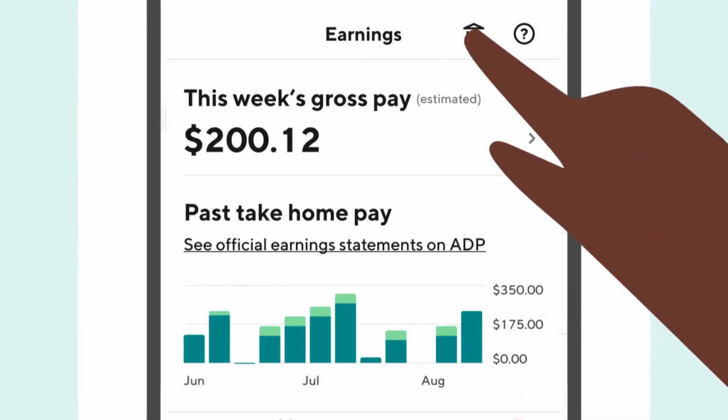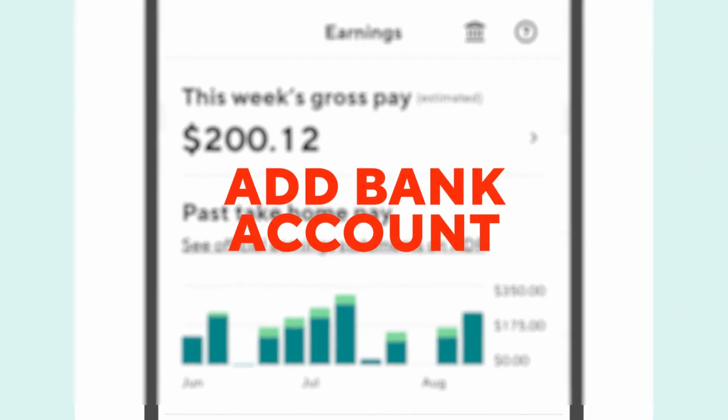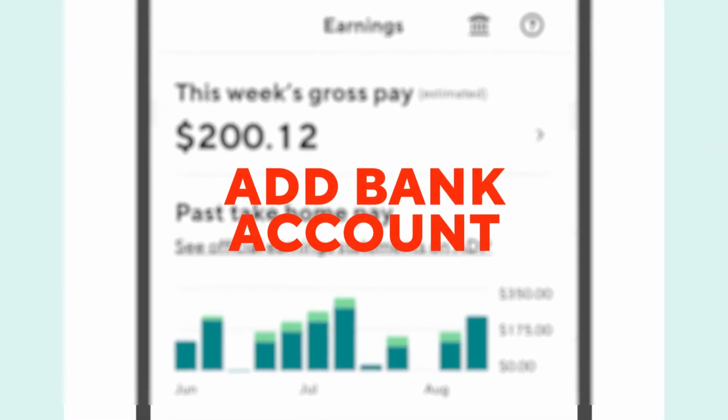To receive free automatic payments into your bank account, tap Earnings. Next, tap the bank symbol in the top right-hand corner. Lastly, tap the Add Bank Account button to add your bank account details.